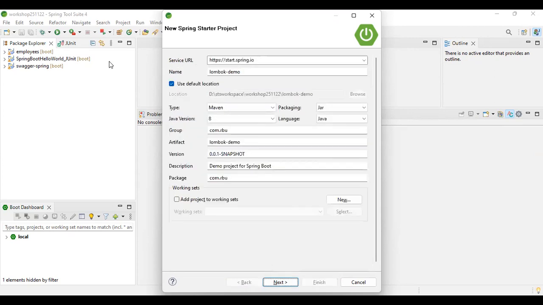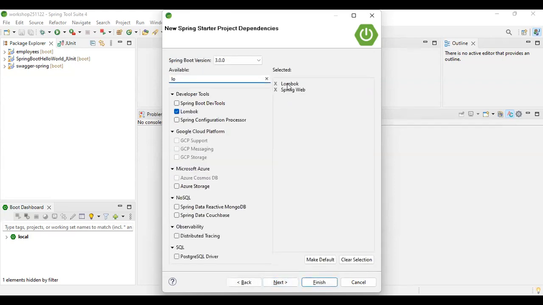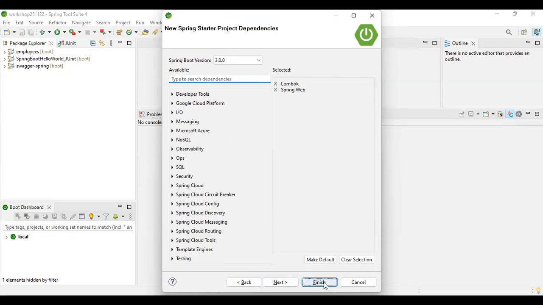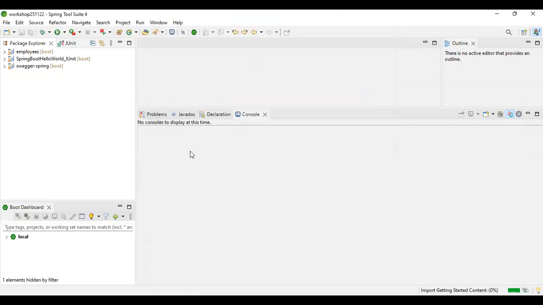See what I did. I just went to File, New, Spring Boot starter project. You guys able to see my STS, right? So here give application name, project type, required Java version, and next select Lombok and Spring Web. Click on finish. Okay, one project is created.